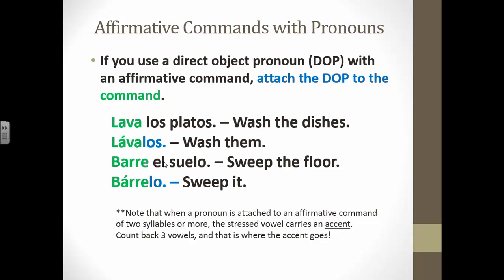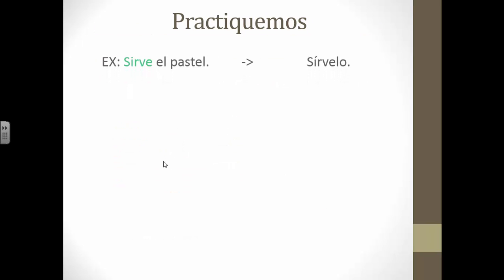Okay, a little note here. Note that when a pronoun is attached to an affirmative command of two syllables or more, the stressed vowel carries an accent. So count back 3 vowels, and that is where the accent goes.